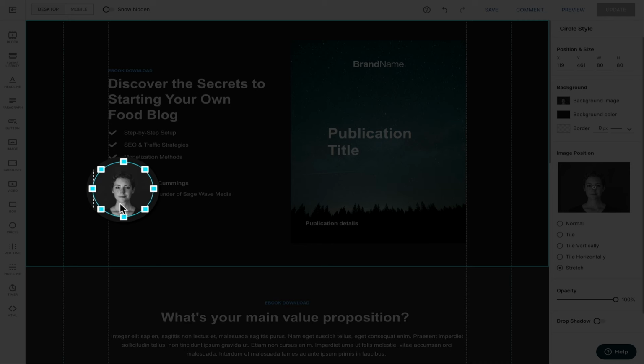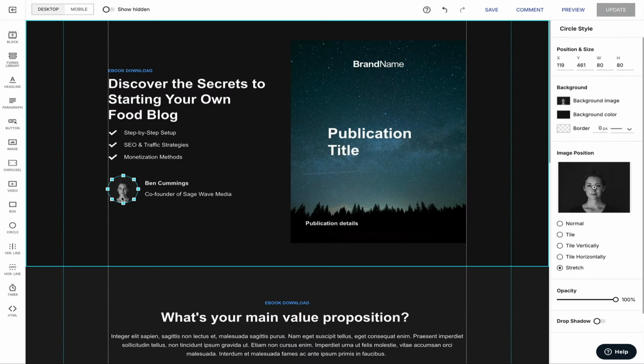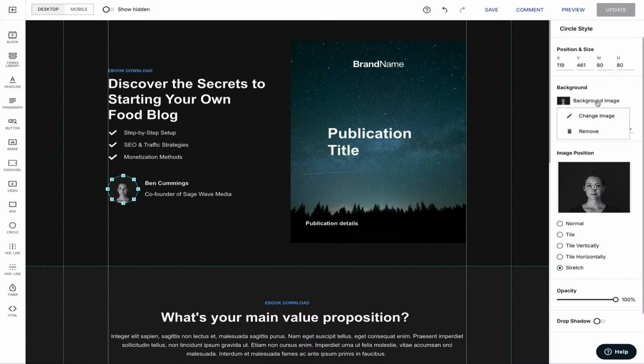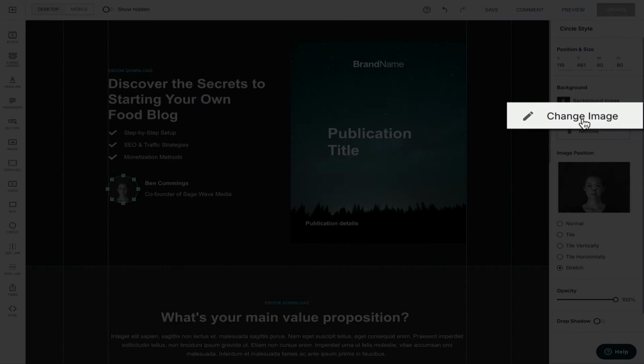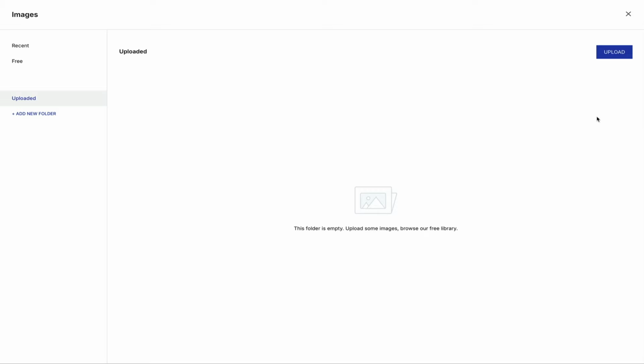So all you'll do is click on the placeholder image to edit it, and then when you do, you'll see those dots appear around the image, and you'll also have access to the element settings on the right-hand side of the screen. And if you look under the background section, this is where you can change the image. Simply click the background image link there, and then select Change Image, and this will bring you to your image asset library. It's empty right now since I'm brand new, but this is where your assets for your landing page will be stored once you start uploading images.